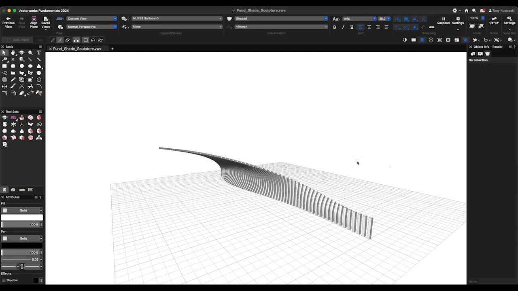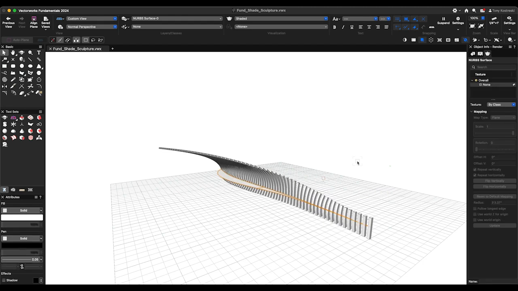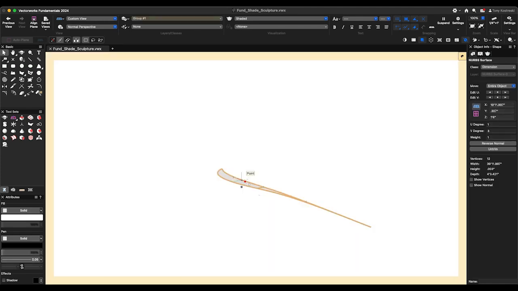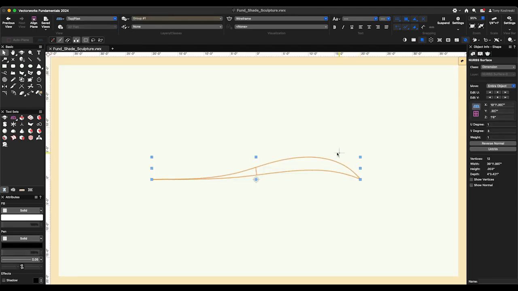Next is going to be the bench. Now you can draw this with either the polyline tool or NURBS curves to generate a NURBS surface. In this instance, I set it to an elevation of 18 inches. And I'm just going to go ahead and group this so that we can focus on just this element here.